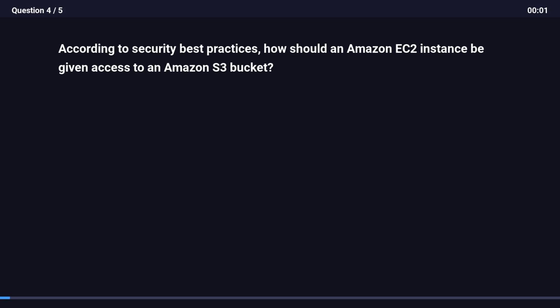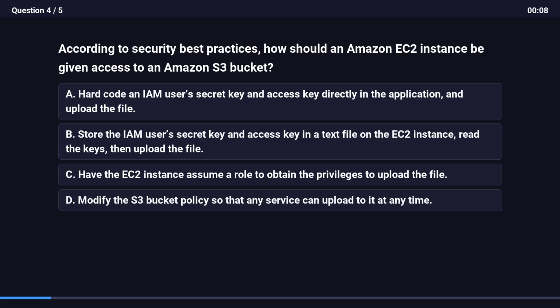According to security best practices, how should an Amazon EC2 instance be given access to an Amazon S3 bucket? A. Hard code an IAM user's secret key and access key directly in the application, and upload the file. B. Store the IAM user's secret key and access key in a text file on the EC2 instance, read the keys, then upload the file. C. Have the EC2 instance assume a role to obtain the privileges to upload the file. D. Modify the S3 bucket policy so that any service can upload to it at any time.